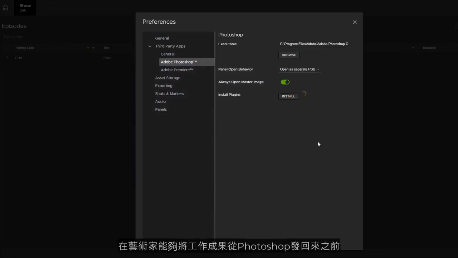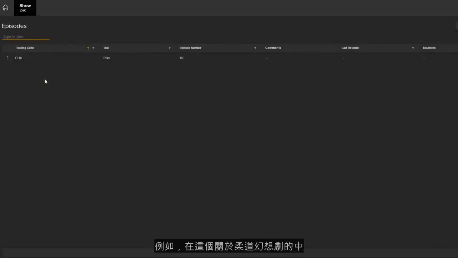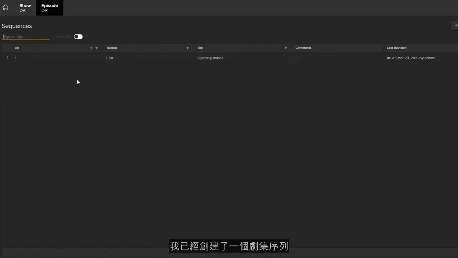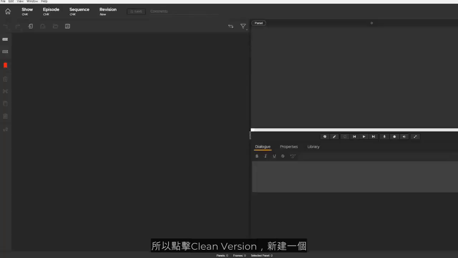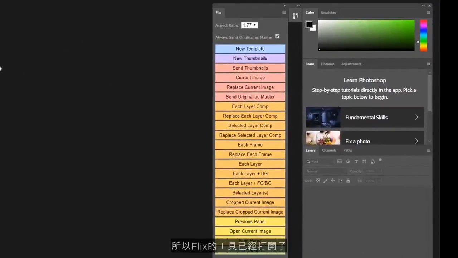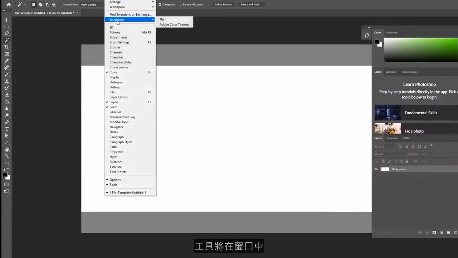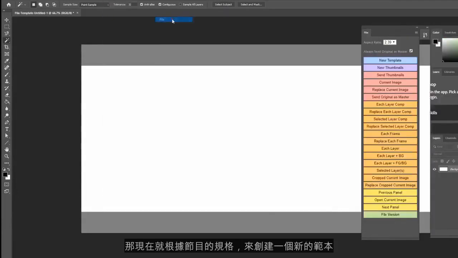Before your artists can send work back from Photoshop, there needs to be a revision set up. So for example, in my fictional drama about jiu-jitsu, I've created an episode, sequence, but there are yet to be any revisions. So I click Clean Version to create a new one, and here is where all my storyboards will appear. Let's open up Photoshop to see how this works. You'll see now that the Flix tools are open because we installed the plugins. In case they ever get switched off, they're also available up in Window and then Extensions.